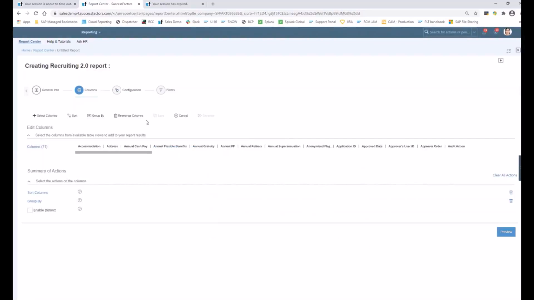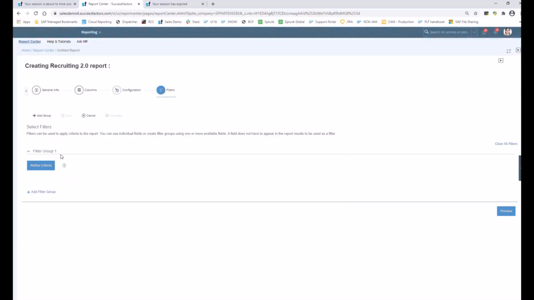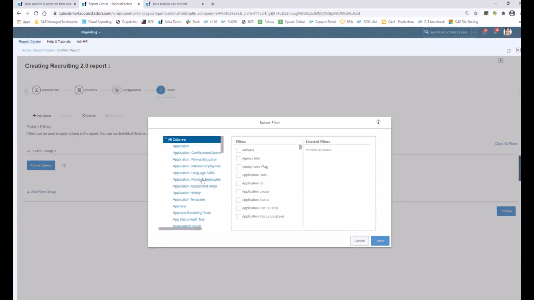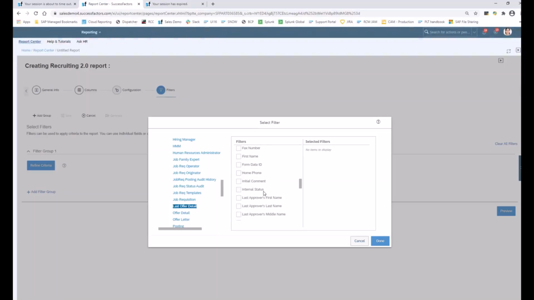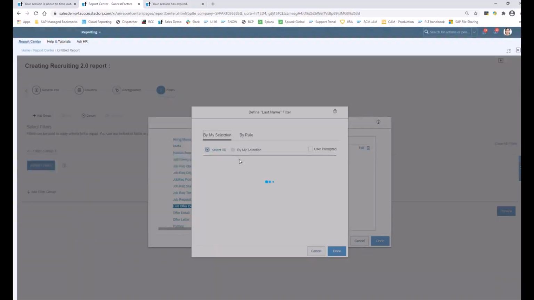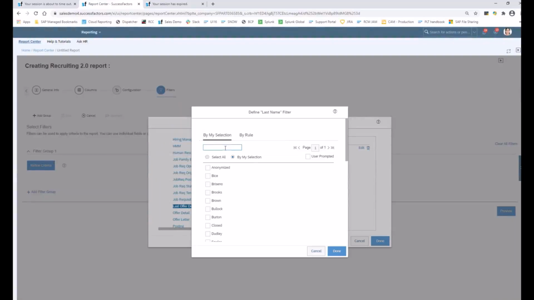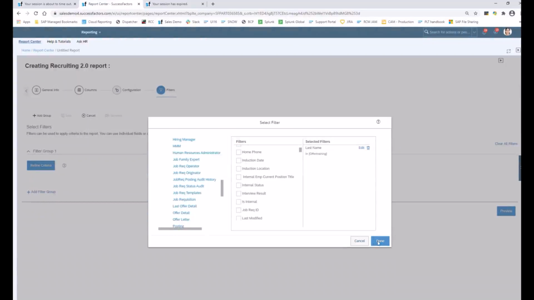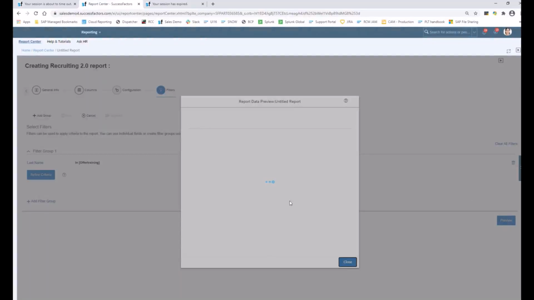We click on Done, and then here we have the option to add a filter, and we can filter by the candidate for which we created the offer approval. So we go to last offer detail. We can select the last name of the candidate to filter down. We enter the last name of the candidate, we select it, click on Done, and here we see the preview of the report.